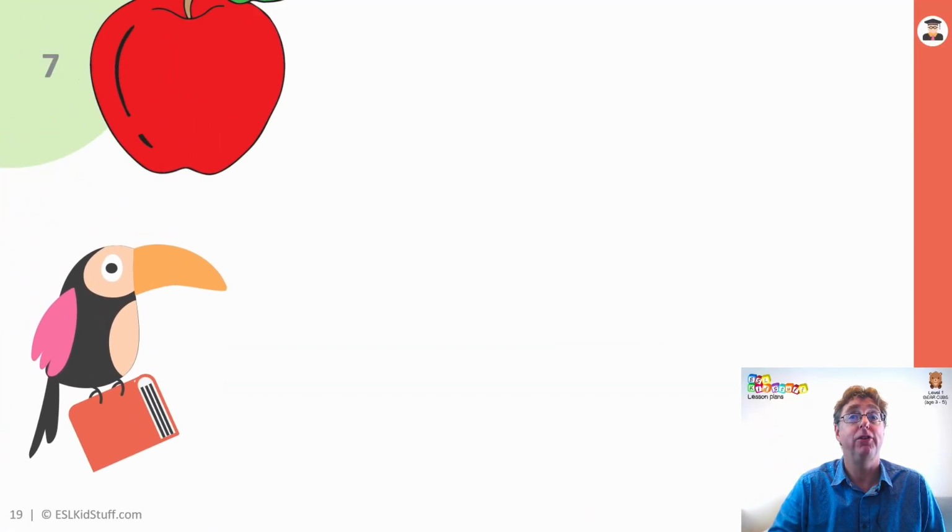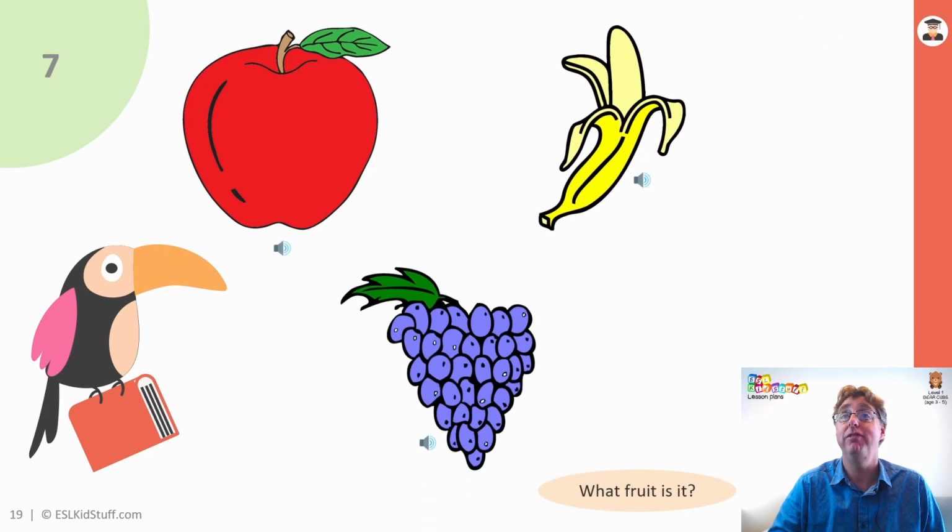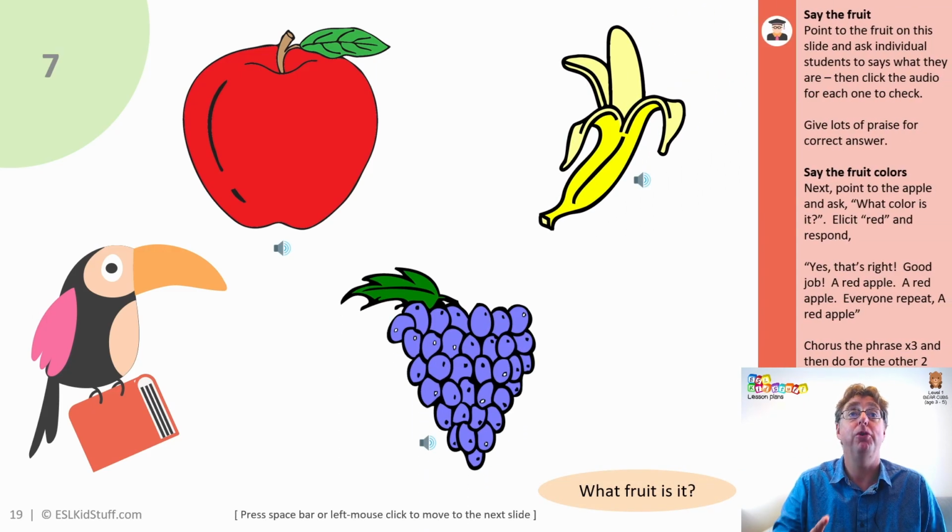On this slide, we've just got a quick review of each one. So you can point to each fruit and ask, what is it? And then they can say, for example, apple. Apple. And you can click on each one to hear the answer. Banana. Grapes. Apple. And also you can ask the color. For example, what color is it? Red. What color is it? Yellow. And what color is it? Purple. So it's the colors from today's lesson as well.